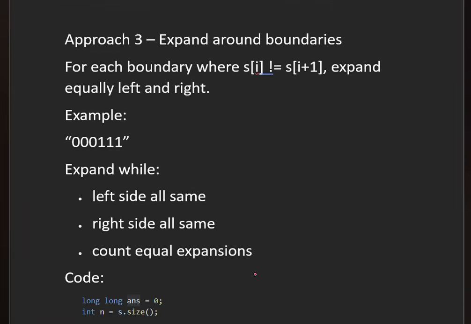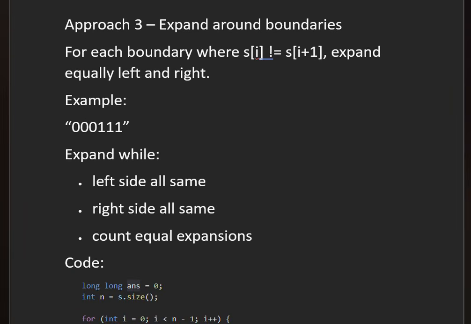Let's see the next approach, that is approach 3, and approach 3 is to expand around boundaries. So what is a boundary? A boundary is a point where on one side 0 is there and on the other side 1 is there, or 1 0. Like this is a boundary between 1 and 0, so what we do is we find the boundaries and then expand in both directions equally.